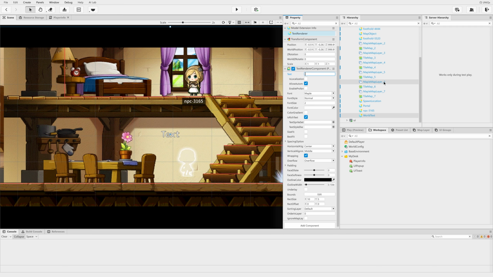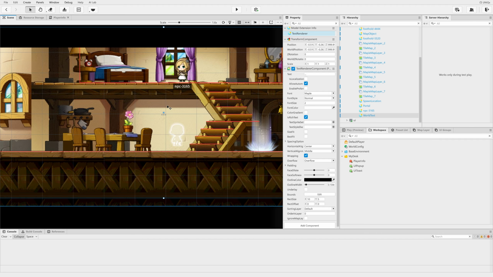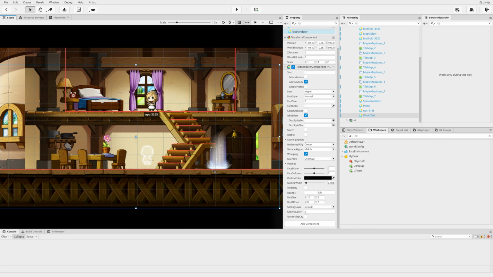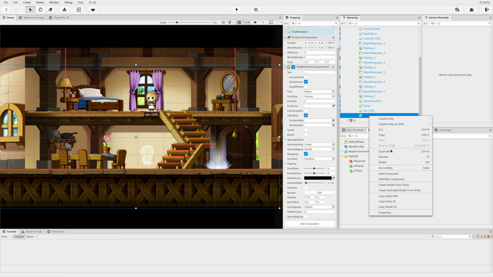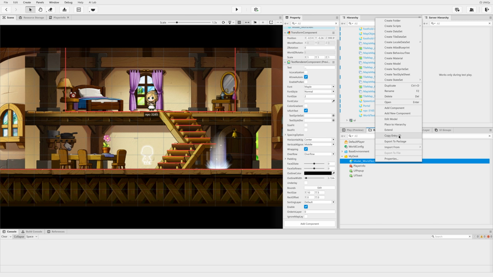And let's say that our initial text should be ... like we're waiting for some sort of value. So this will be our HP value, and this is going to kind of hover over the player. So now let's create a model out of this. Let's right click and let's create model from entity, and that will give us our model. And let's copy our entry ID.